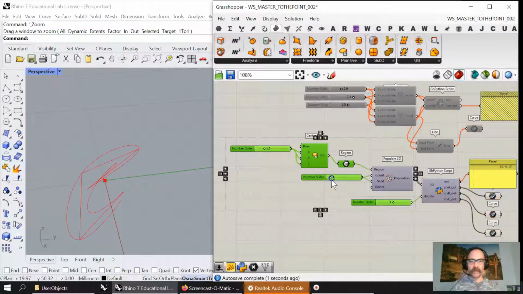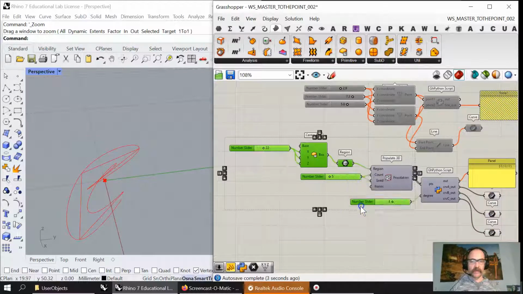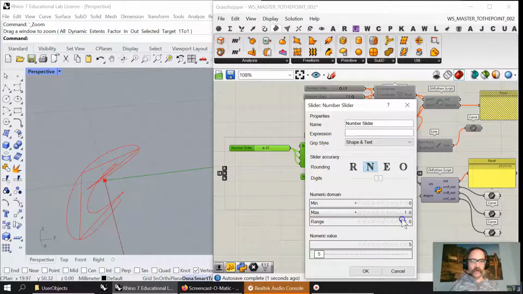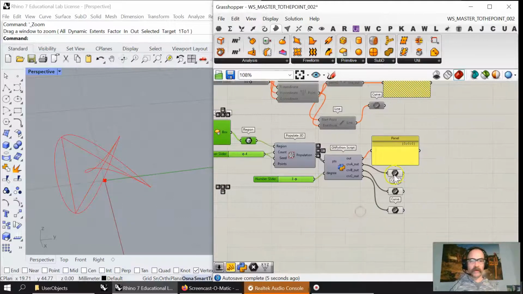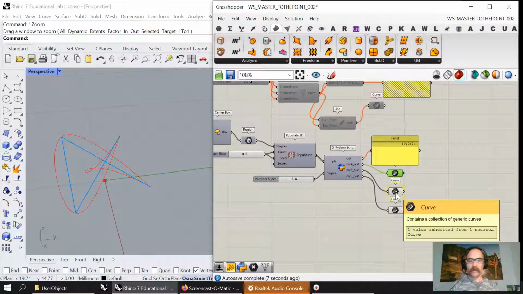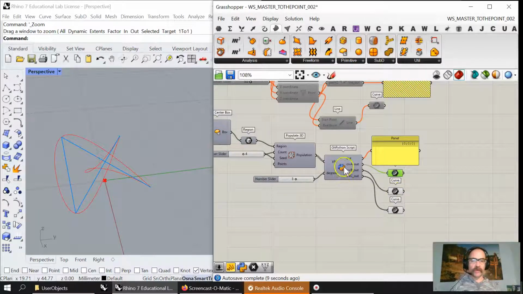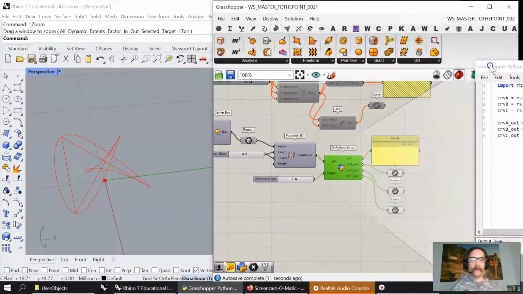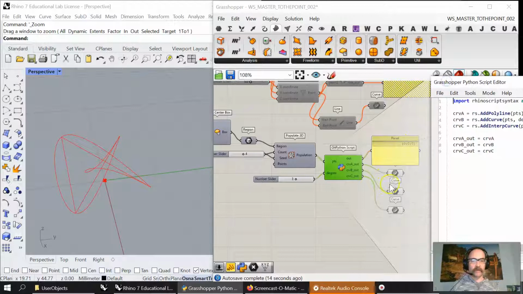Let's just go in here and edit this down from 100 to 10 and bring that down to 4 count. There we go. We have a nice line there. We can color them differently. There's the polyline that's coming out because that was written as the script over here as add polyline.